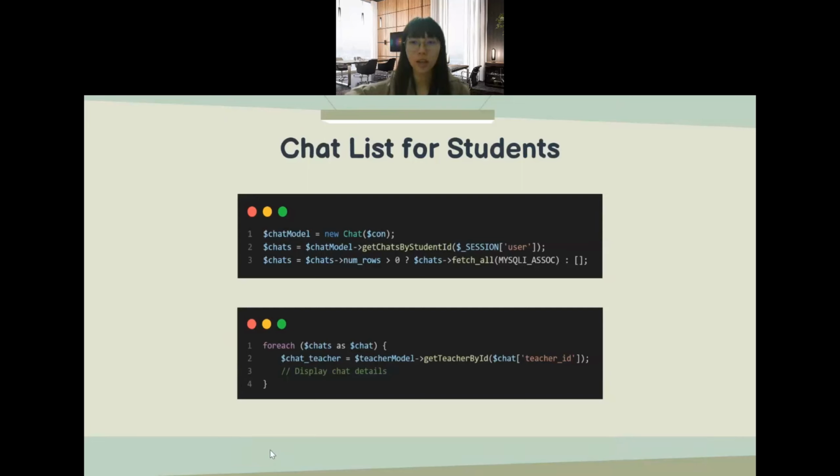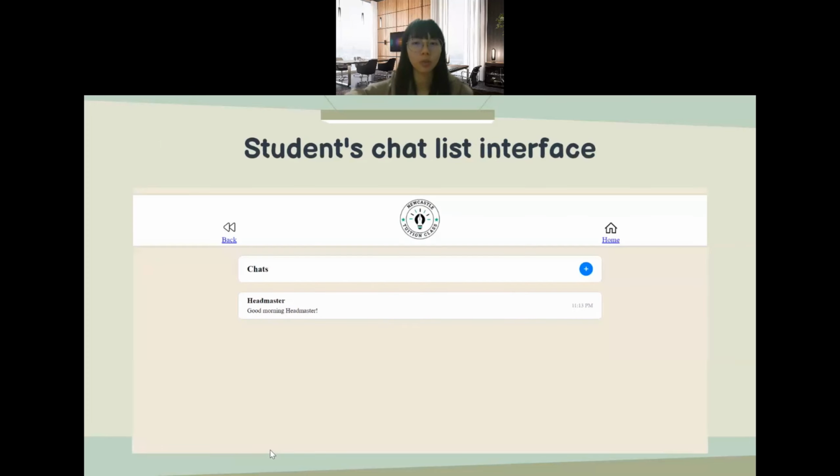Next, we will look into the chat list of students. The students' chats.php file allows students to view their chat histories with the teachers. The system will also fetch the students' chats first and then display the chat lists using foreach. So this will be the output of the student's chat list interface.